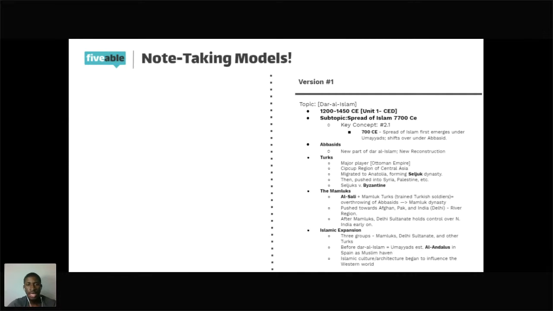And in this outlining method, I divided it up into 4 different categories. You have the opposite, the Turks, the Mamluks, and then Islamic expansion. That's how I usually divided my notes. It was super simple, and I made sure not to fill up each point with too much information.